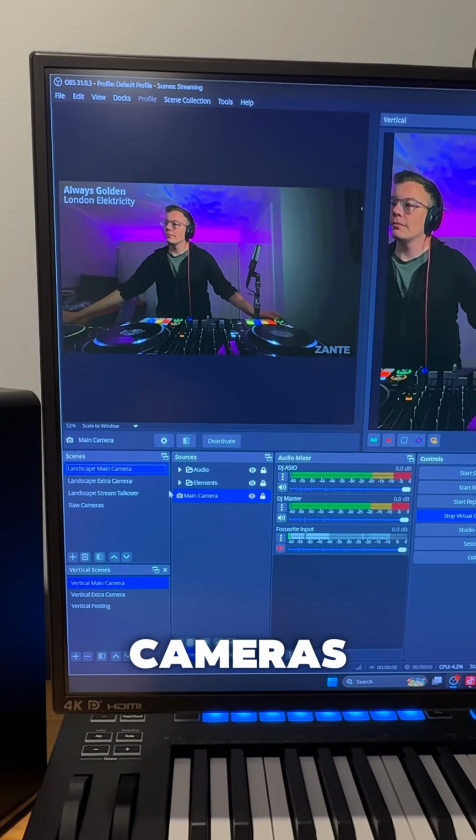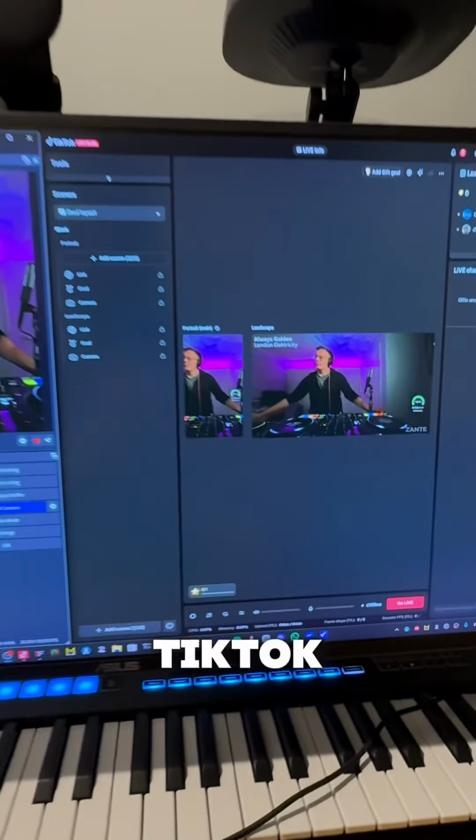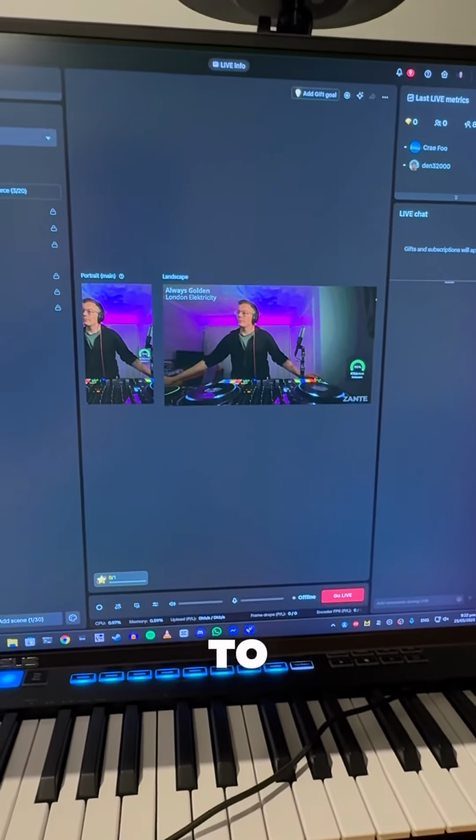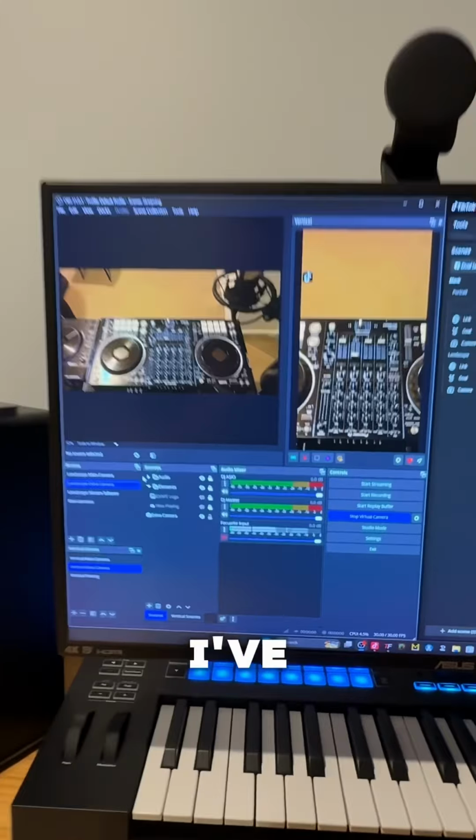As you can see, these cameras normally just switch between each other. But with TikTok, I wanted that landscape view, but I want it to be the reverse. So I want it to show me when I'm talking. So here's what I've landed on that.